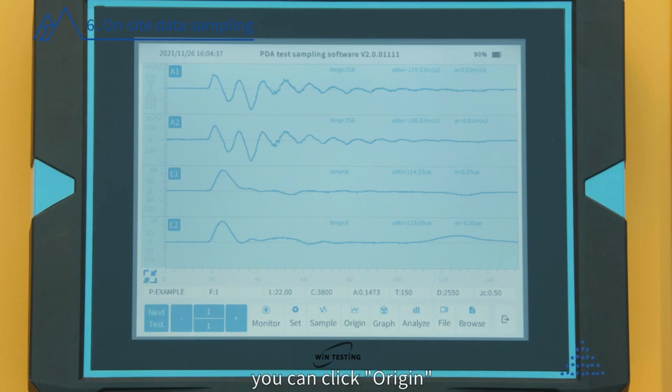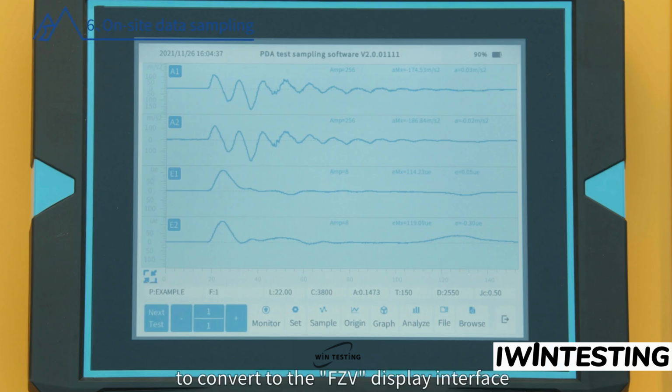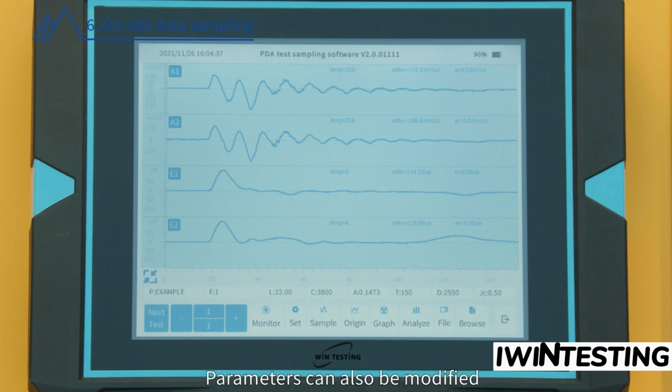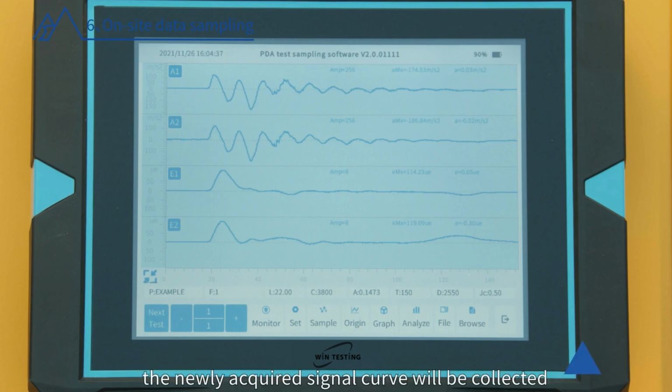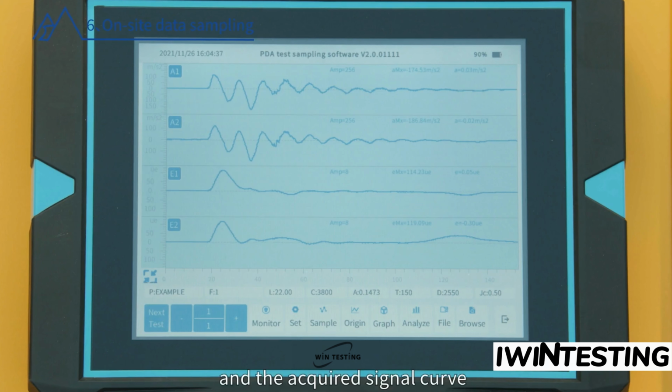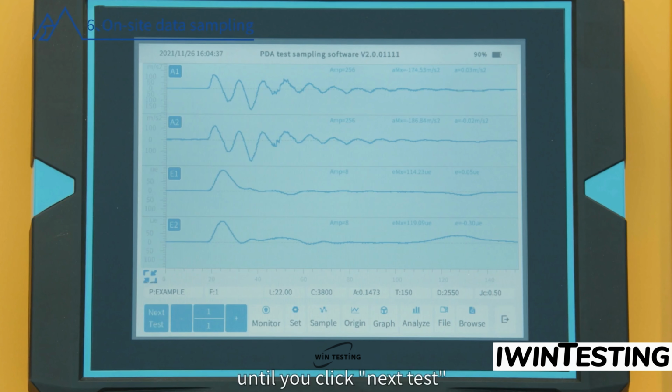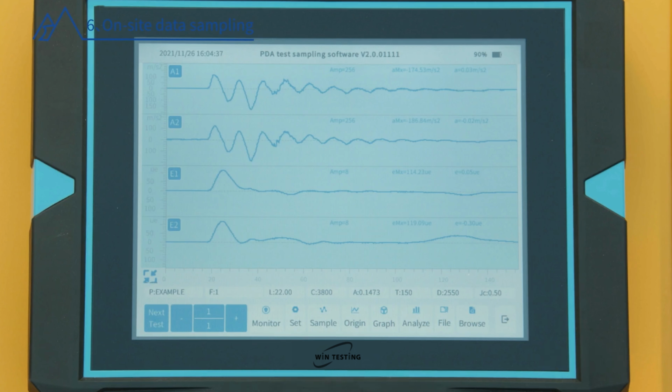In the pause state, you can click Origin in the Operation Command area to convert to the FZV display interface and view the FZV curve at any time. Parameters can also be modified in the pause state. When you click Sample again, the newly acquired signal curve will be collected with the modified parameters, and the acquired signal curve will also be calculated with the modified parameters, and will be stored in the current file as the data of the same pile until you click Next Test.